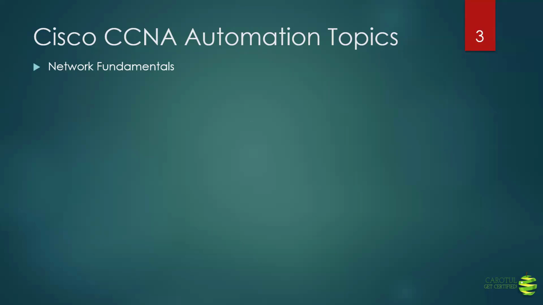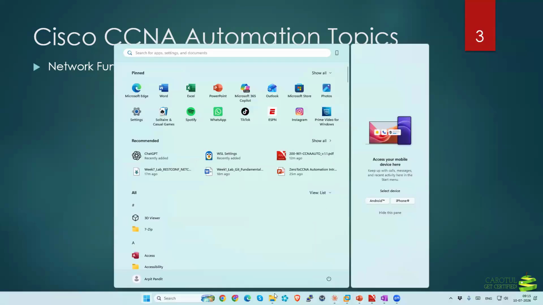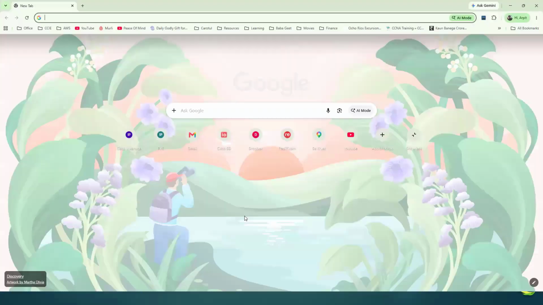So generally, if you're coming for CCNA automation, you should already have some basic networking knowledge, and then we are just going to brush it up a little bit. We are just going to revise a few things, and then we'll get to the practical part. So the topology that we will use for this one, let me show you the OVA quickly.